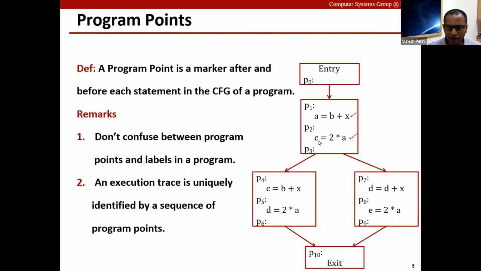And labels are different. For example, here we didn't put an explicit label, but you can have something like go to L1, and so L1 could be here. So a label is an entity which the programmer defines and uses, but program points are just for our convenience in going about program analysis.